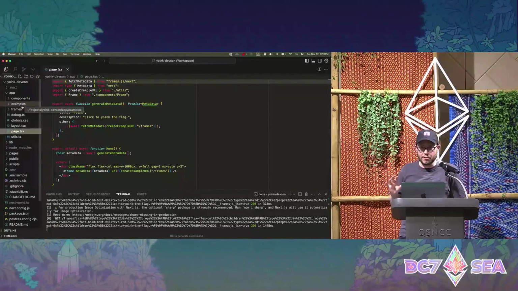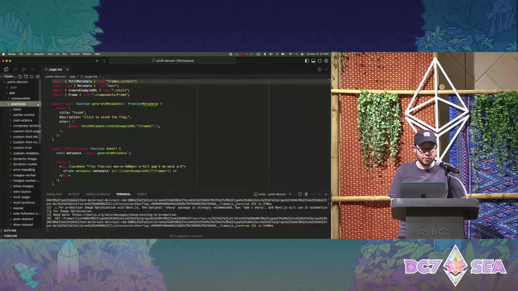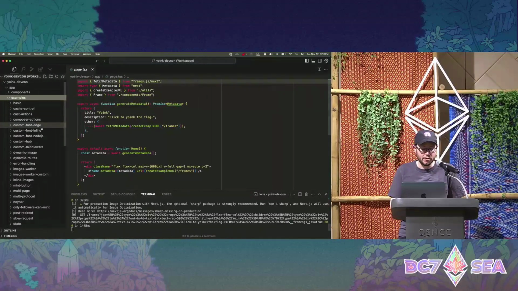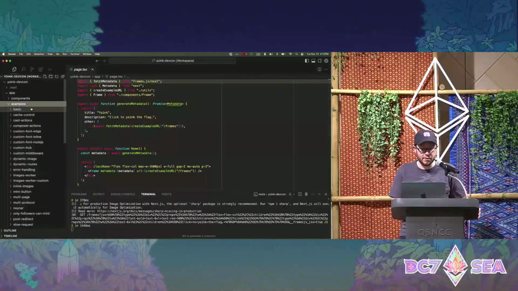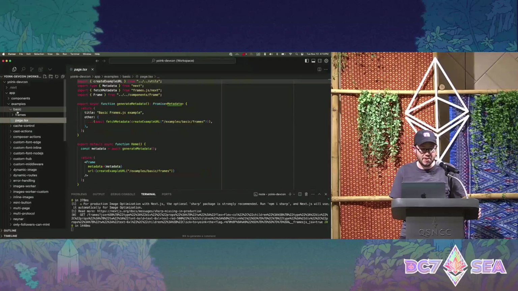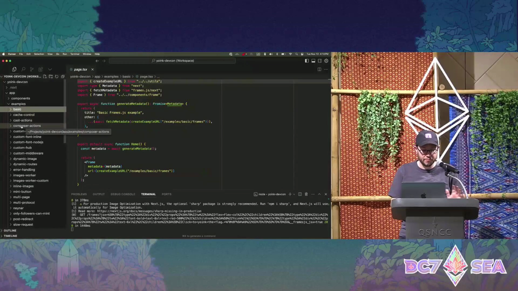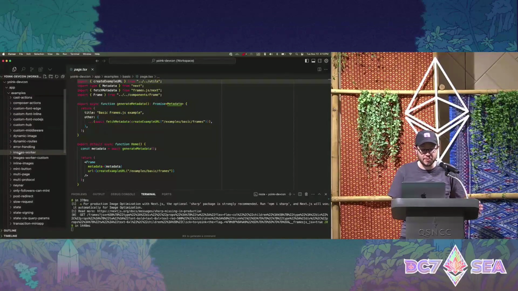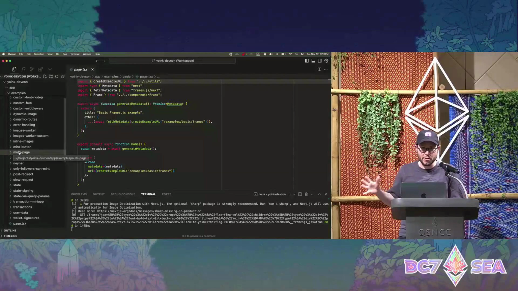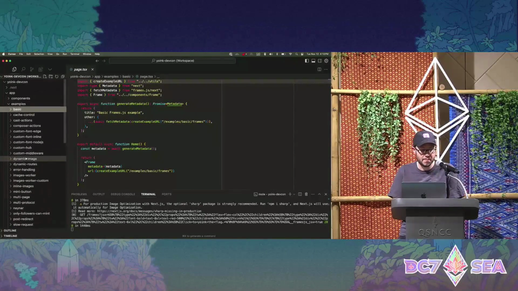We've based this on the frames.js starter kit, which has a really useful set of examples out of the box. So if you look in this examples folder, you'll see worked examples for lots of interesting and different things you might want to do with frames. Here's the most basic frame, caching, building composer actions, dynamic routes, error handling. So if you're poking around in this repo as we go, this is a really good resource to look at how to do different things with frames.